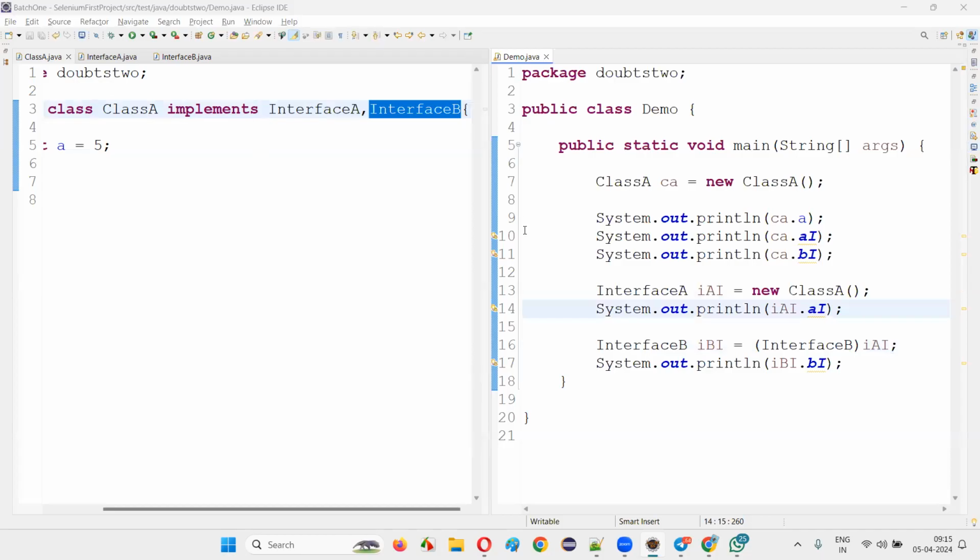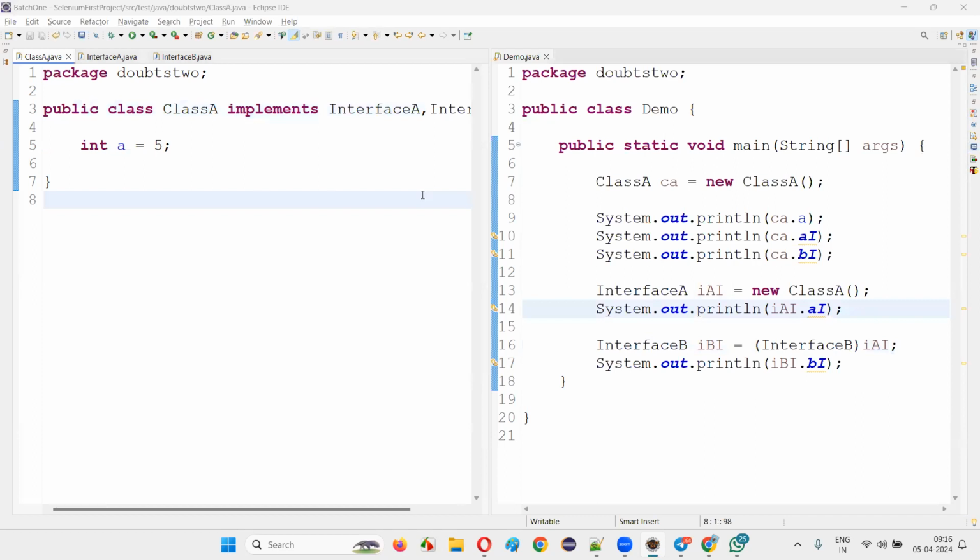Hello, sir. Yes. Pawan, sir. In the 16th line, at the last you have given the IAI object reference, right, sir? Can you give CA in place of IAI? Will it take or not? In the 16th line, that means you are upcasting. No need to do that, right? Directly you can assign.